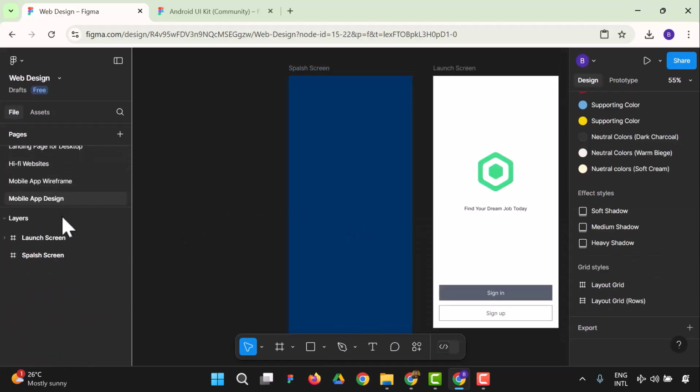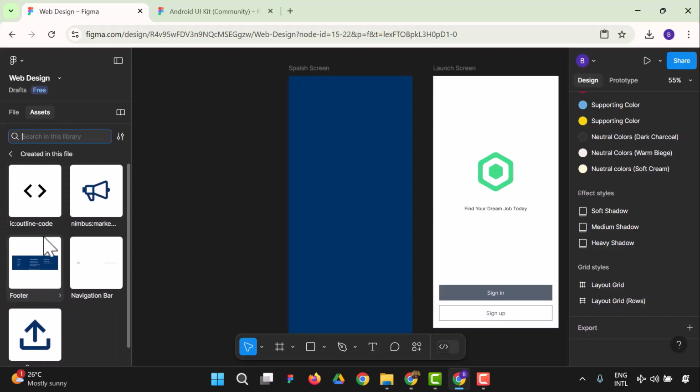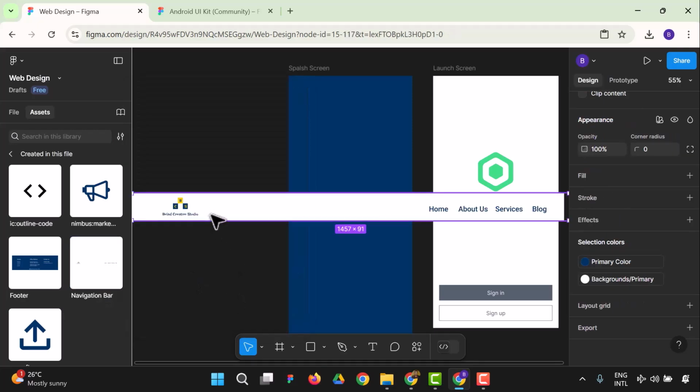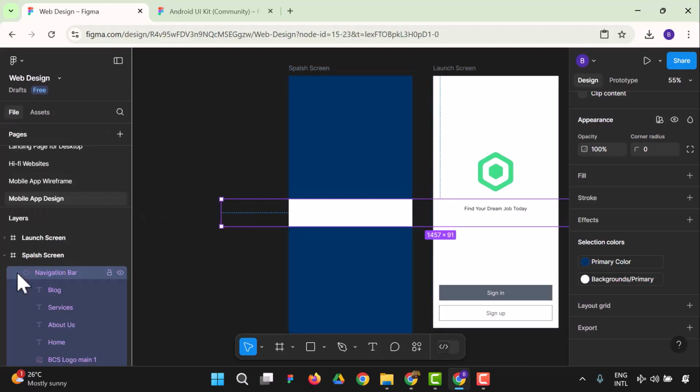Right here, I'm going to bring in the navigation. Let me come to assets, and let me come to created in this file, and let me come to navigation bar to bring that in as a component. I'm going to insert that into this. So we have all these, and we're going to go back to our main file, and here's the navigation bar.